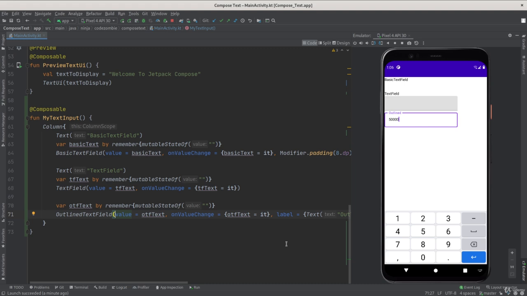Now you can do whatever you like with the input data that the user enters, because we are using a state variable to keep track of the user input, and then we can pass it to some API. We can use it to make some changes in our view model, save it in the database, or do whatever we want with it.